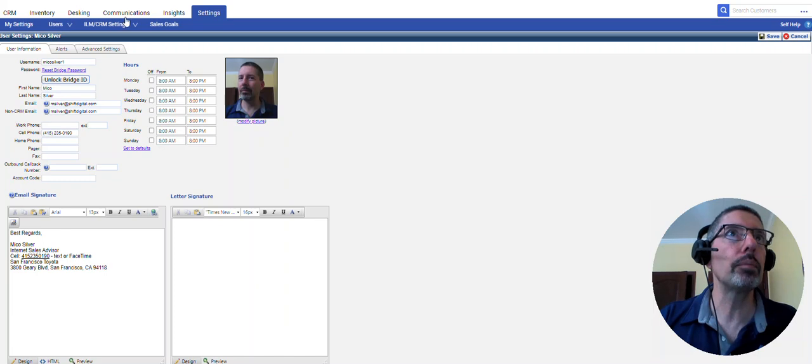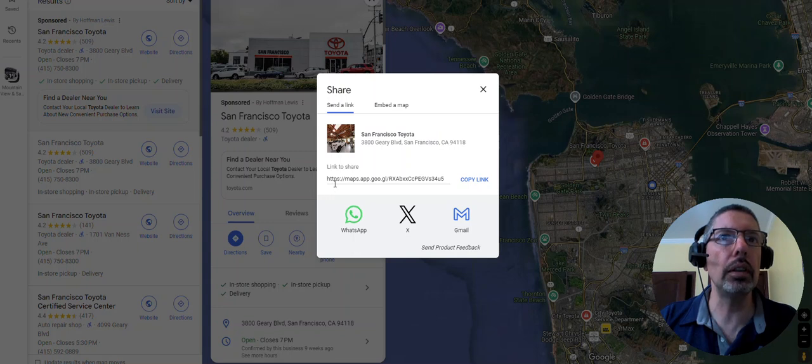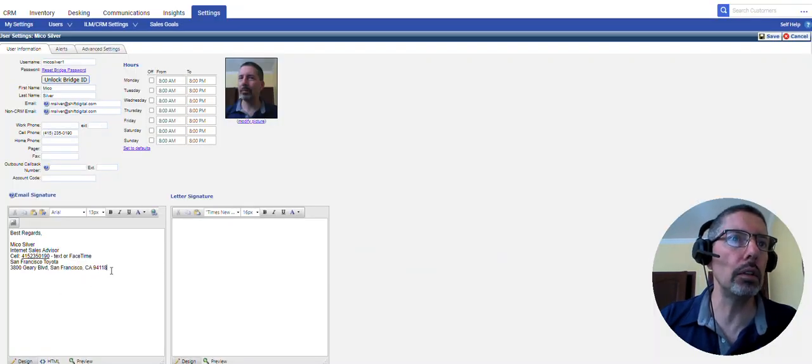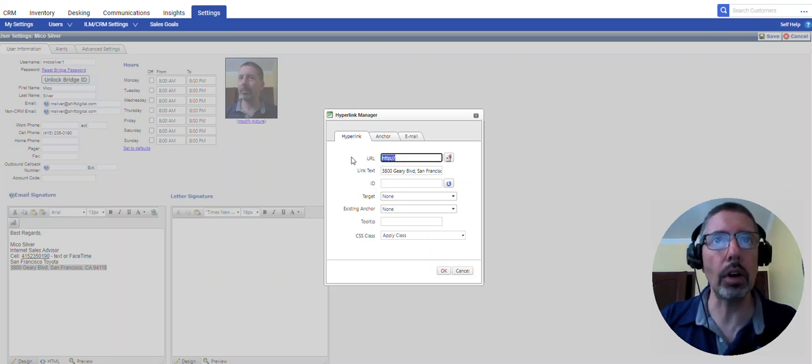Here's what I do next. I go back to the map and I click on share. Once I click on share, there's the link to the navigation right here. I'm going to copy this link. I'm going back again to VinSolutions. I highlight the address and I click on this little thing that's Hyperlink Manager. Okay, so you see the link text is already here because I highlighted it. And all I need to do is paste the link that I got from Google and hit OK.